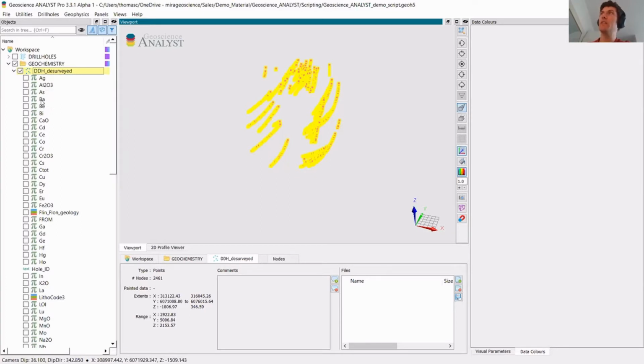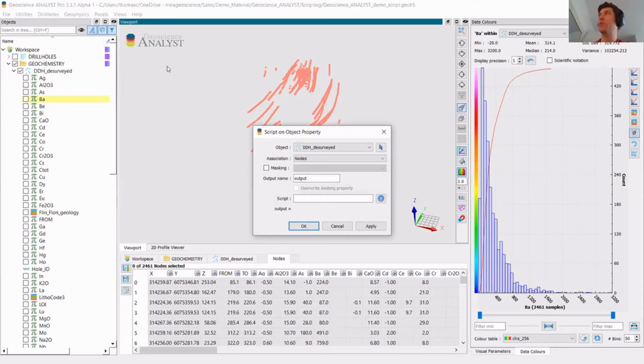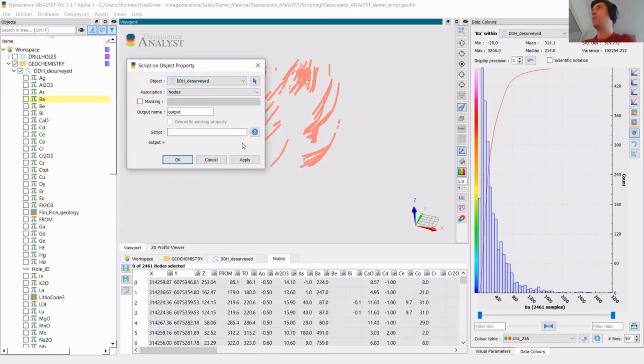So to apply scripting, you can right-click on any of these properties, and in the drop-down menu, I will select Script, which will bring up the scripting window. I'll just go through the window quickly. You can select your objects here. You can apply scripts on all the objects in Geoscience Analyst. Association or nodes, you can select a masking property, and the output name of the property that will be created through scripting. If that script has been run once already, you can choose to overwrite an existing property with the same name. Then there is the scripting field, where we'll put our scripting formula.